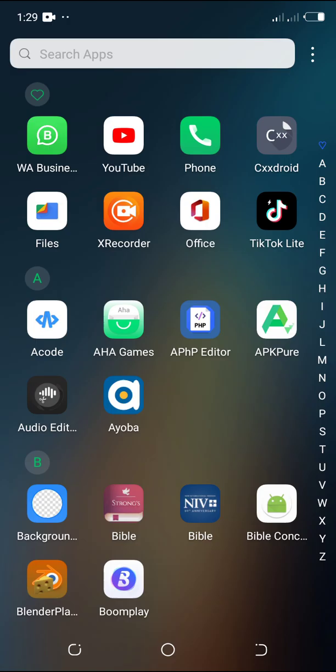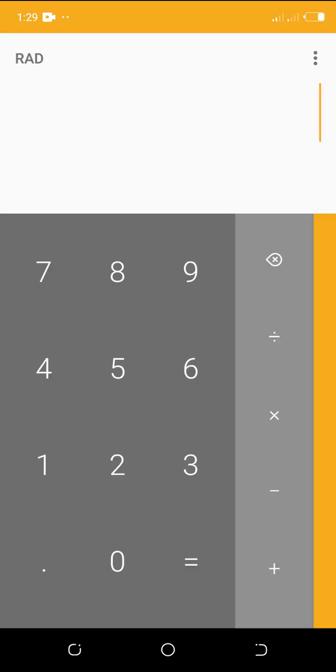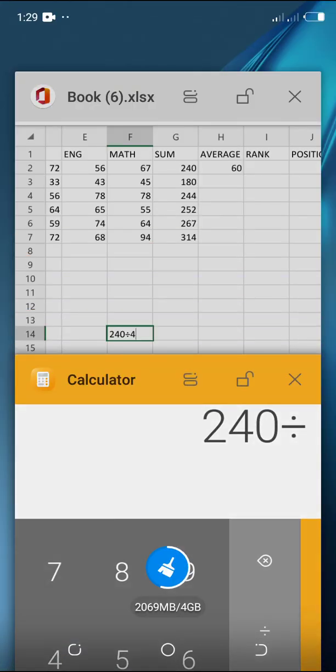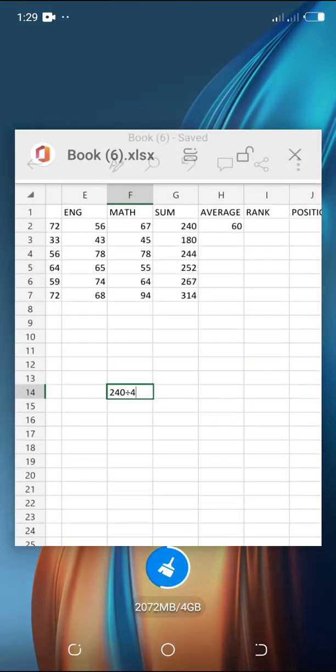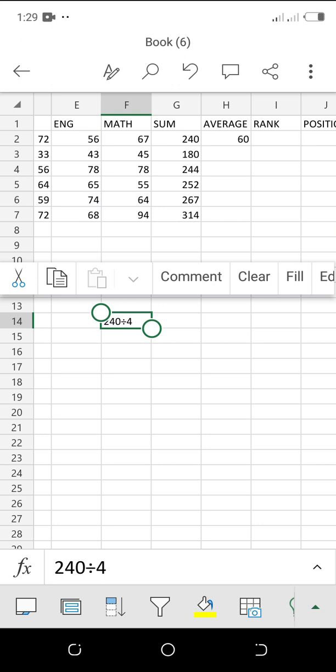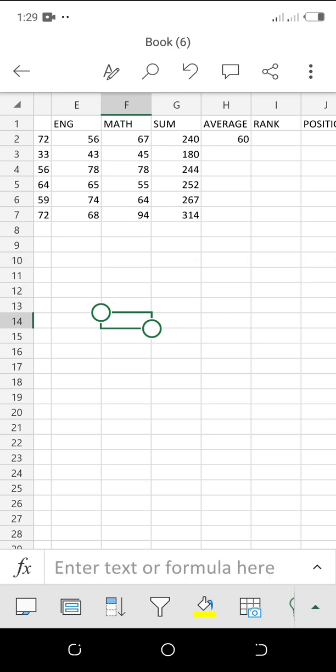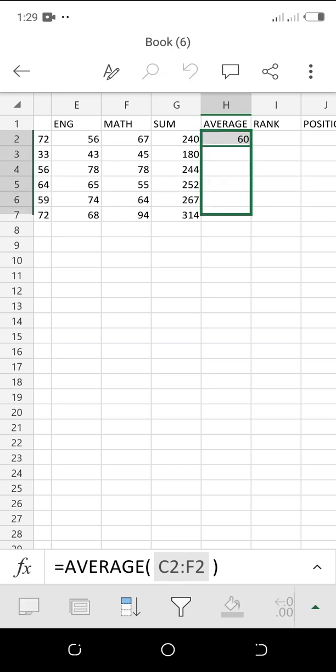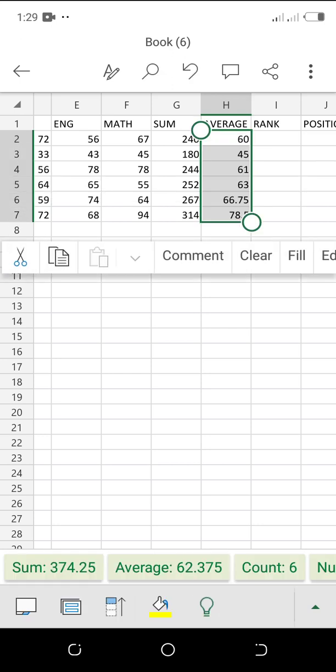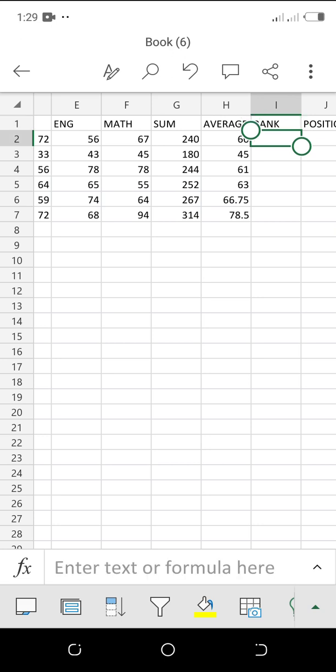So let's see, just for clarity, confirming 240, right, divided by, is it 240? 240 divided by 4, you get 60. See, so meaning it is actually correct. So that's it about auto fill, drag and drop. So you get the average.